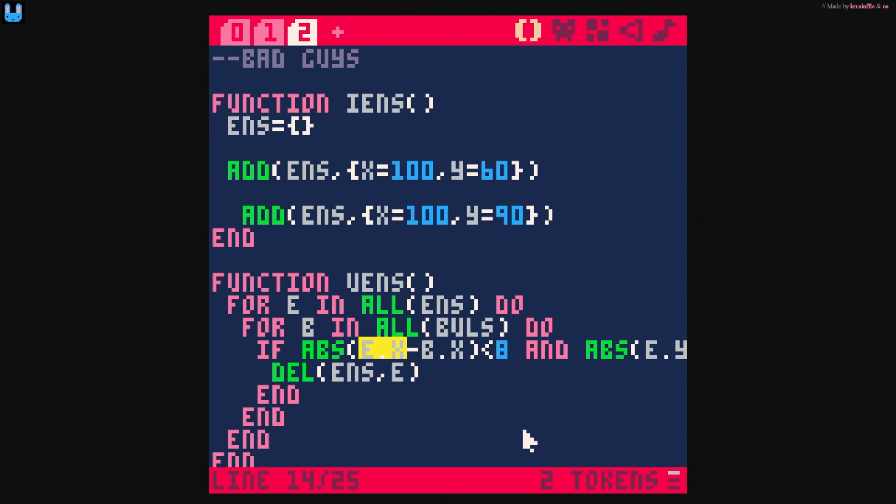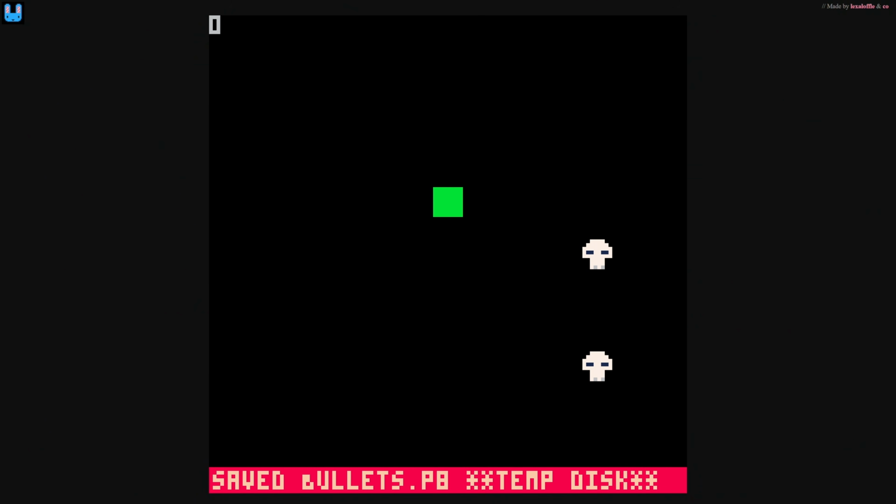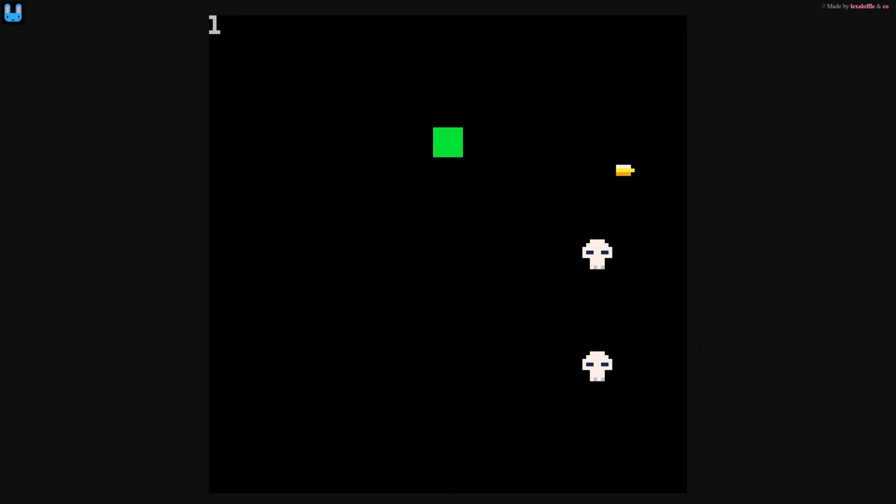Okay, so let's see if it works. Save, run. If I shoot this bullet, nothing happens over there, but if I shoot the bad guy, boom, he gets killed. Got him. Oh, I'm so excited. Boom. That's how we kill those guys.